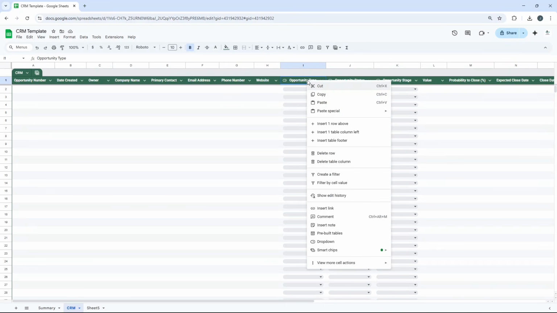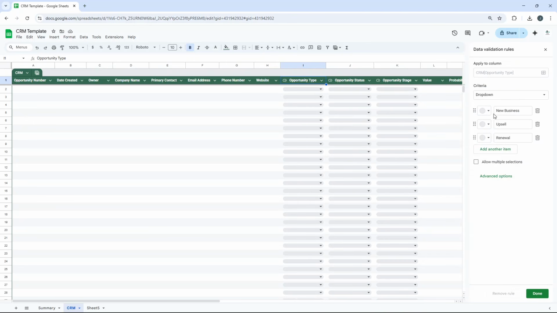If I just right click on the column header and then select drop down, what I've done ahead of time, but you basically just build these out. So I've put new business, I've put upsell, and I've put renewal. If we wanted to add more, just add another item and then type it in there. If you wanted to remove them, just press the remove value.